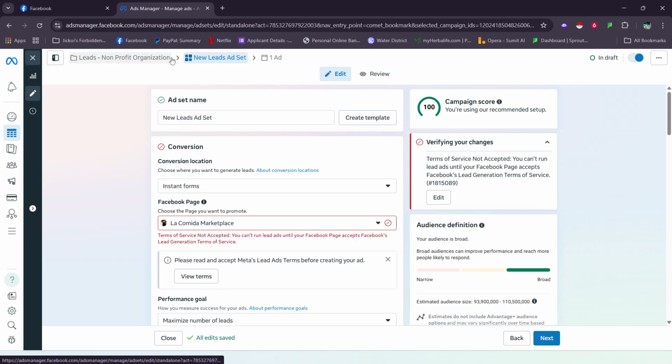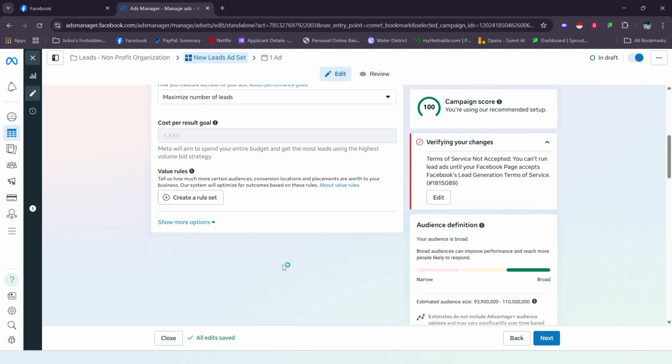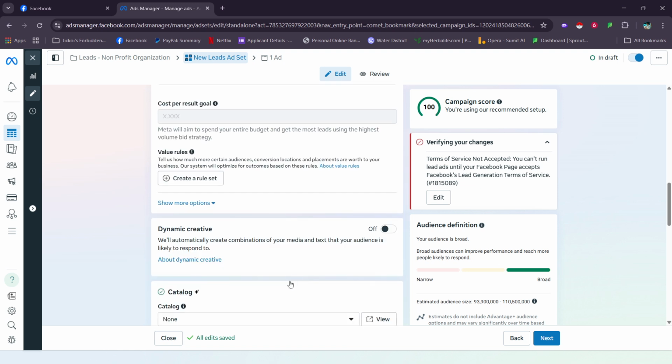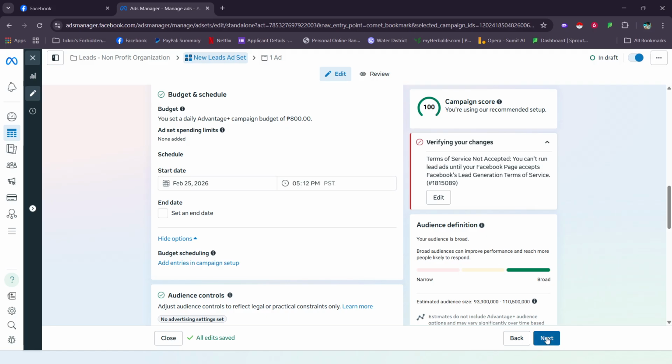Finally, review and publish. Double-check your audience, budget, placements, and form details. Use the preview to see how your ad appears on different placements, make any last adjustments, then click Publish. That's it. Your lead ad is live and ready to capture interest with minimal friction.